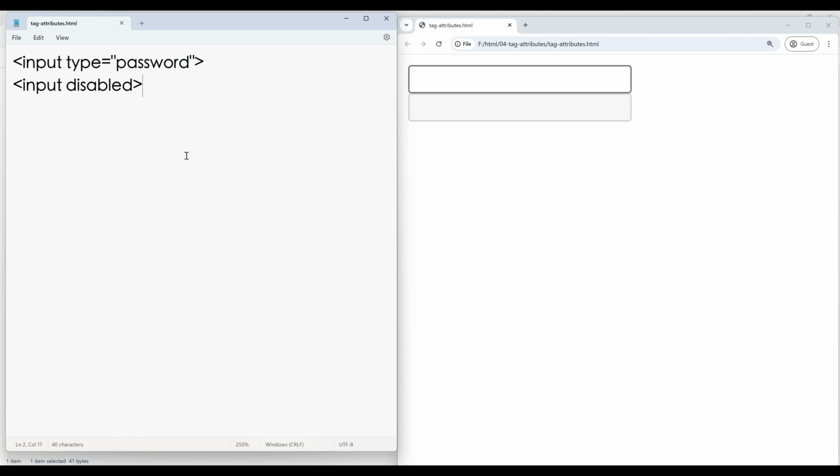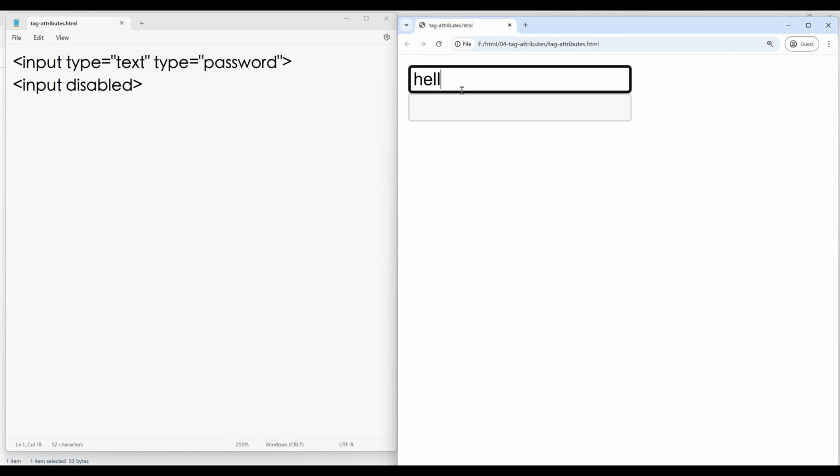Alright, let's continue. The next thing I want to tell you is that you cannot write the same attribute multiple times. For example, in the input tag, if you add type equals text before type equals password, and then refresh the browser, you will find that when you type, the characters will be visible, even though you have the password attribute. The password attribute doesn't work because if there are duplicate attributes, the browser will only process the first occurrence. All subsequent duplicate attributes lose their effect.